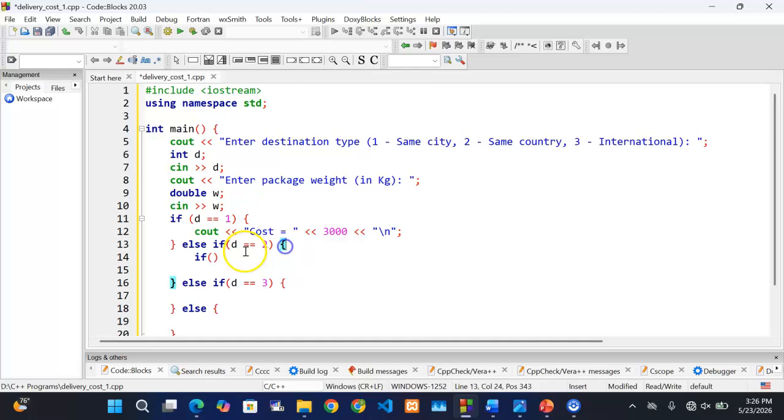If the destination is 2, we need to check what is the weight. Is the weight less than or equal to 5? If that is the case, we need to display 7000.